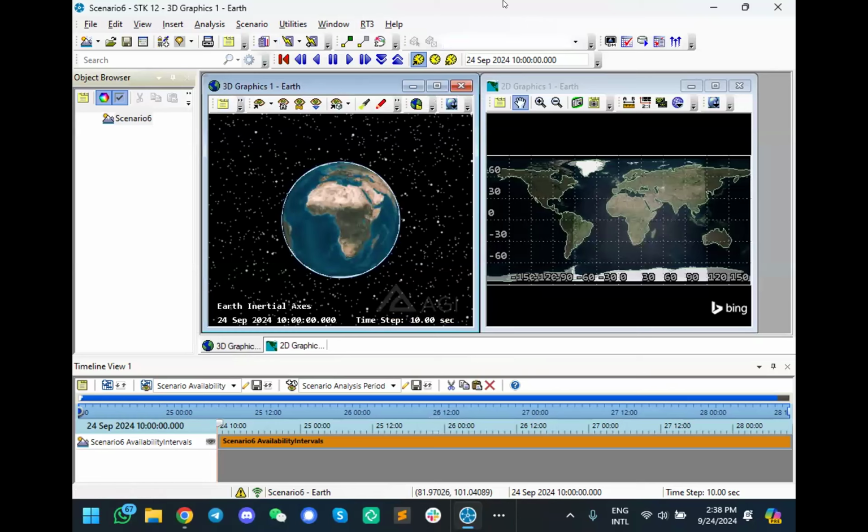And yes, as a recap of what we saw this morning. So this is what we typically see in STK. We have a top bar with a different menu on the top. We have this column over here, which is the object browser. Everything we create in the scenario will appear here as an object, and this is a hierarchical tree.